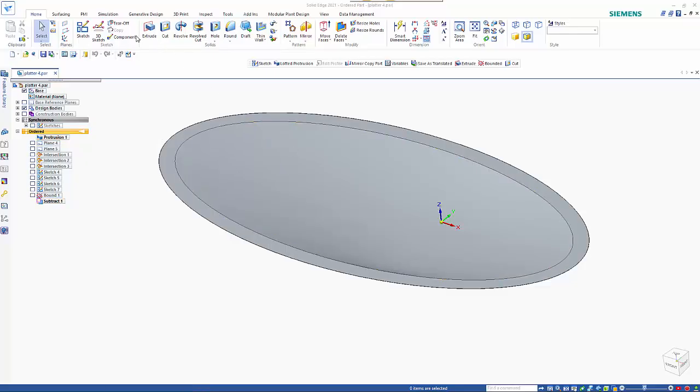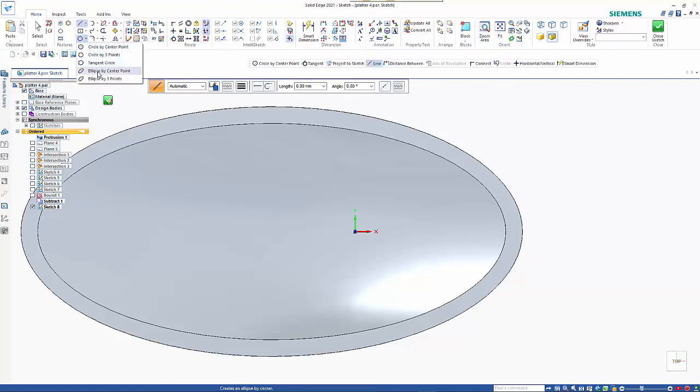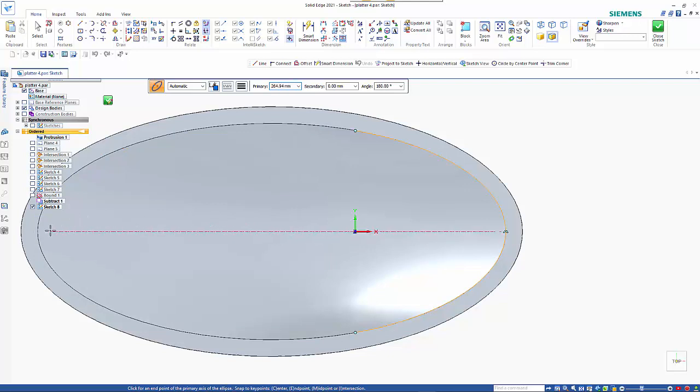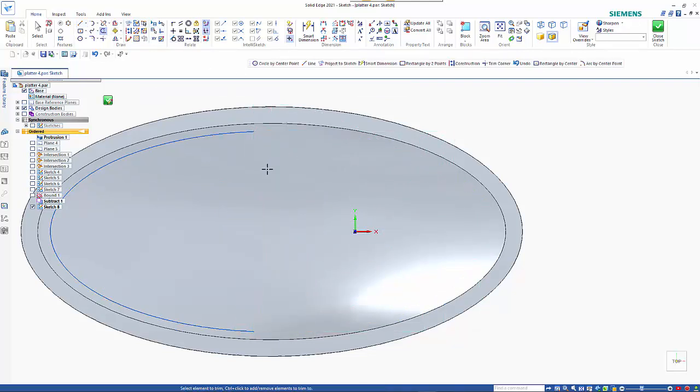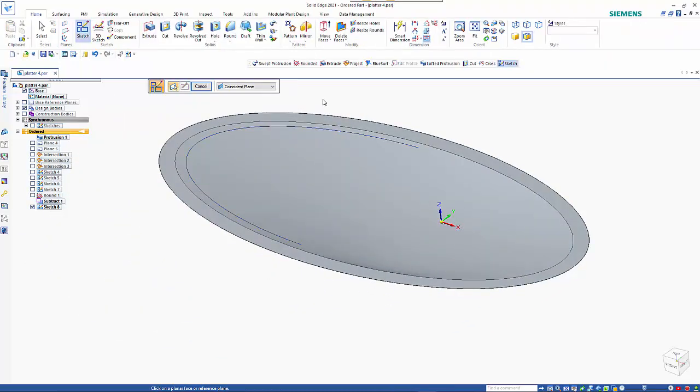So I'm just going to show how to create the rib. I'm going to start with a sketch on the top plane, and I'm going to use the ellipse by center point again. Just pick up off the center. I'm going to start somewhere out here. I could put sizes in if I'm keen, but and then I'll use the trim just to get rid of these two bits.